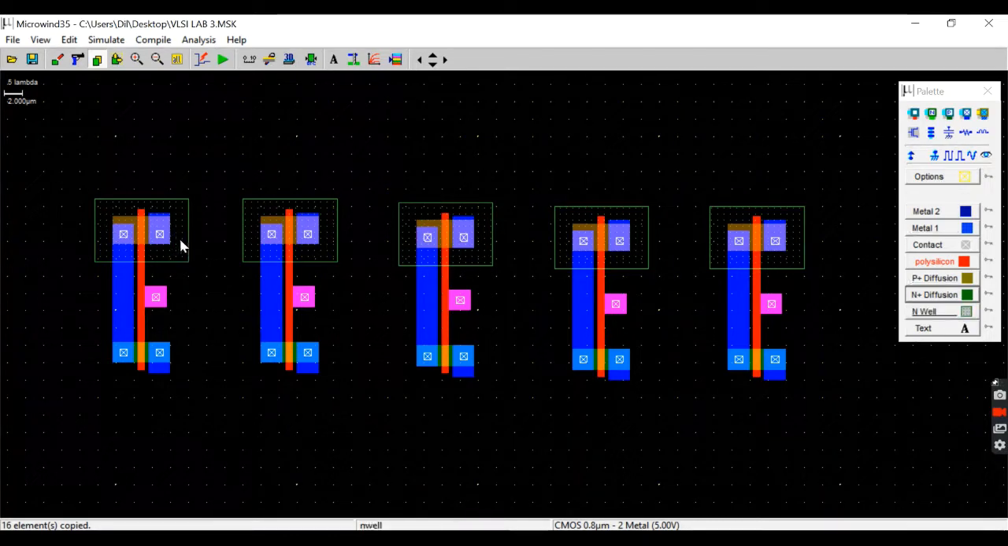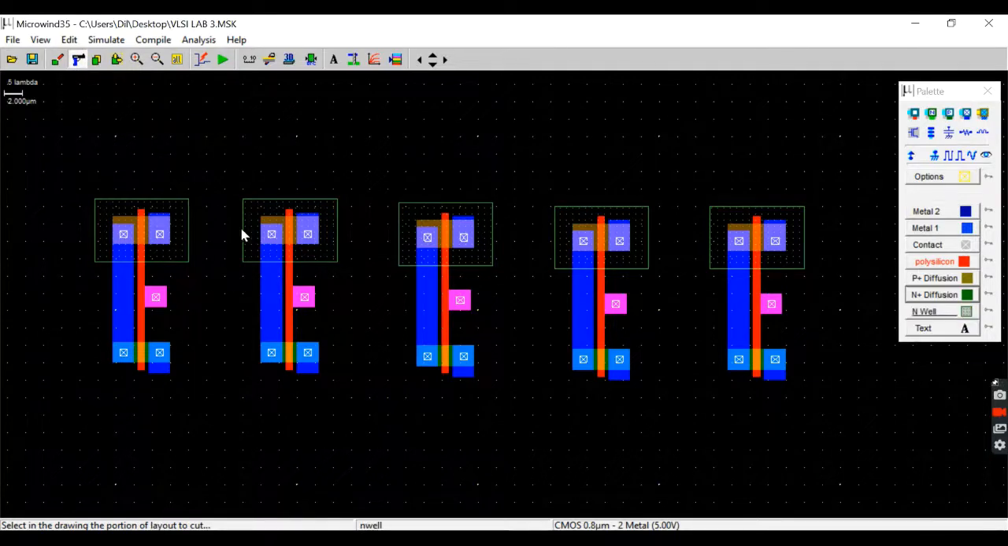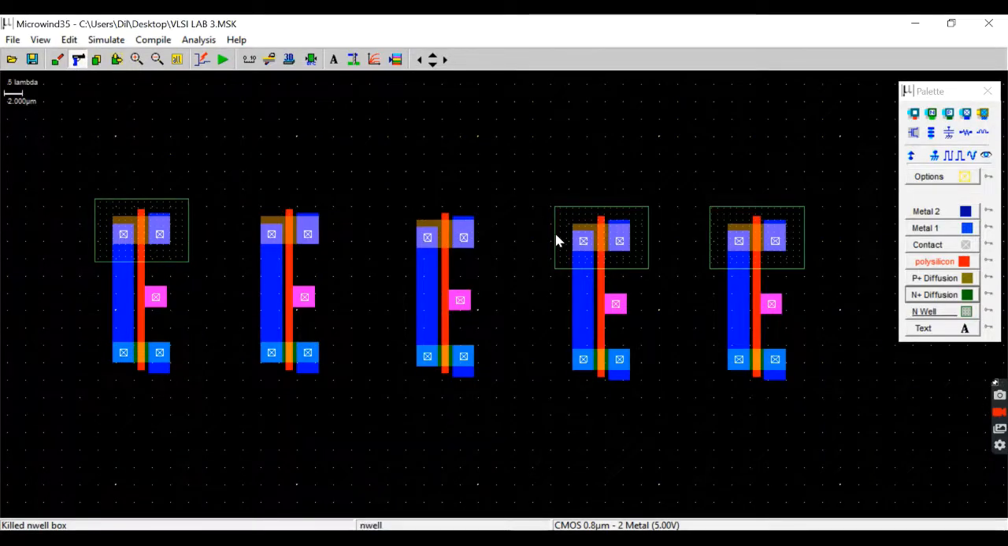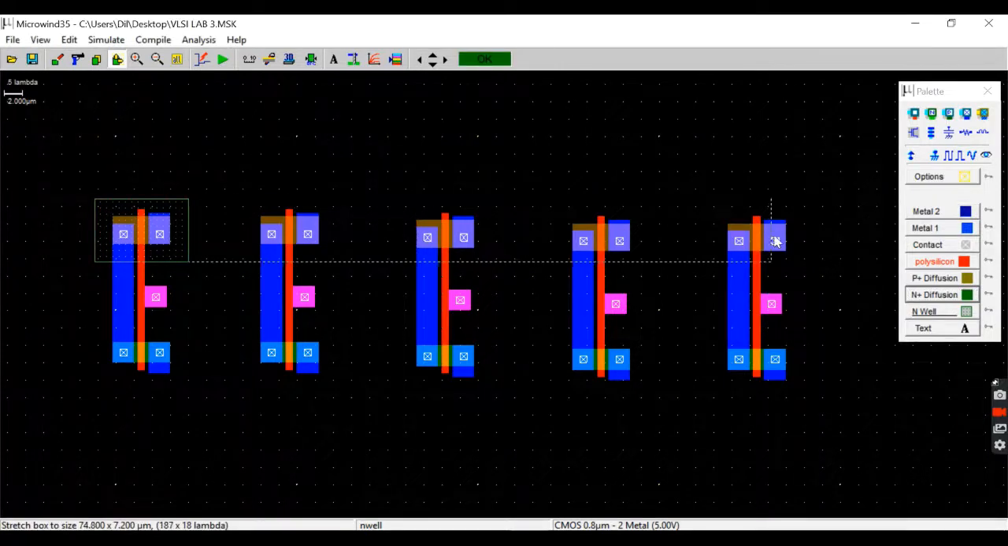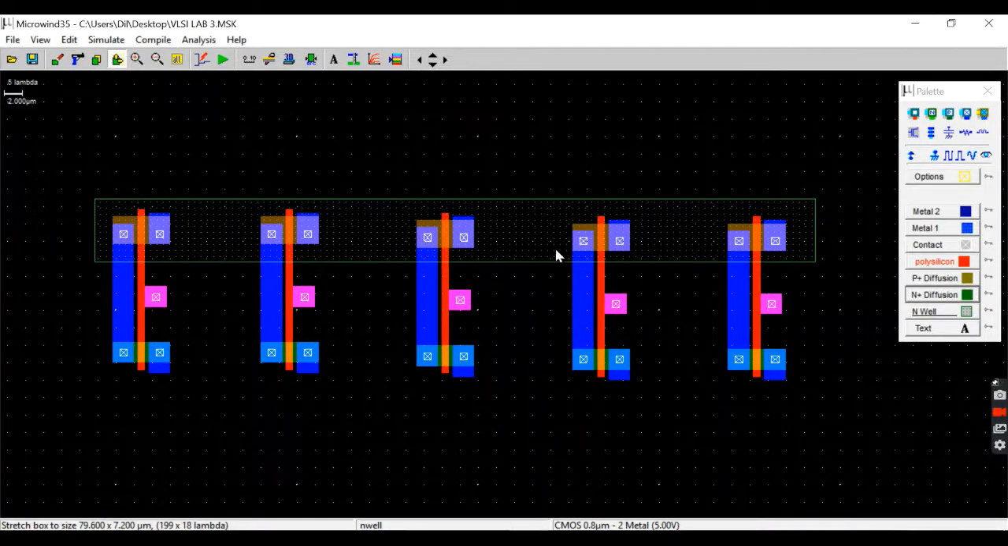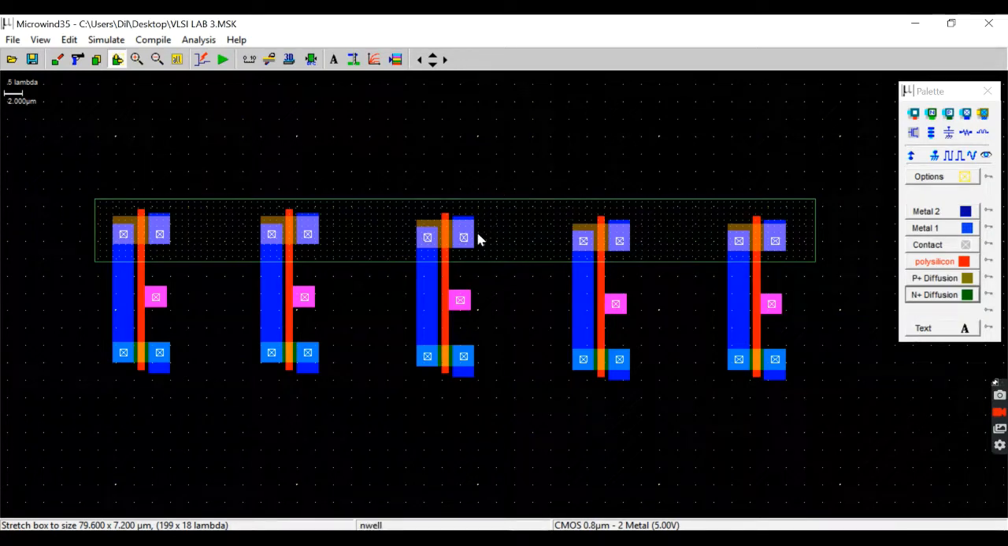Alright, for the N-wells, let's have a common N-well. So let's delete the other N-wells right here using the gun shape tool in the menu bar, and then click on the N-wells to be deleted. Then we'll extend using the move tool. We'll extend the first N-well until it covers the last inverter. Now they have a common N-well.